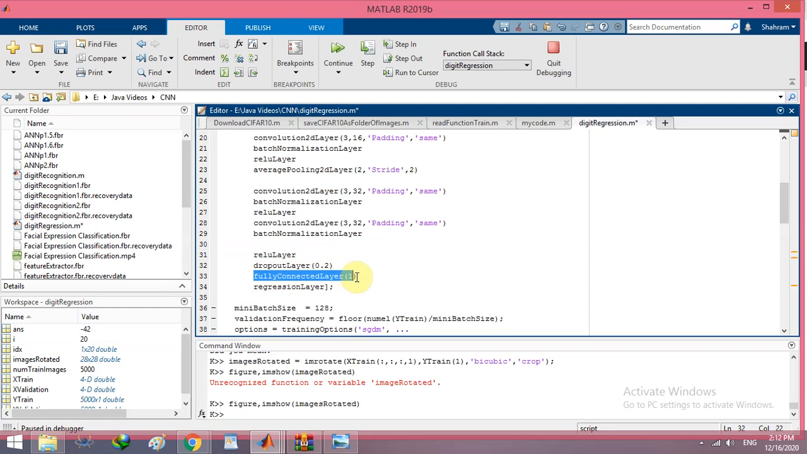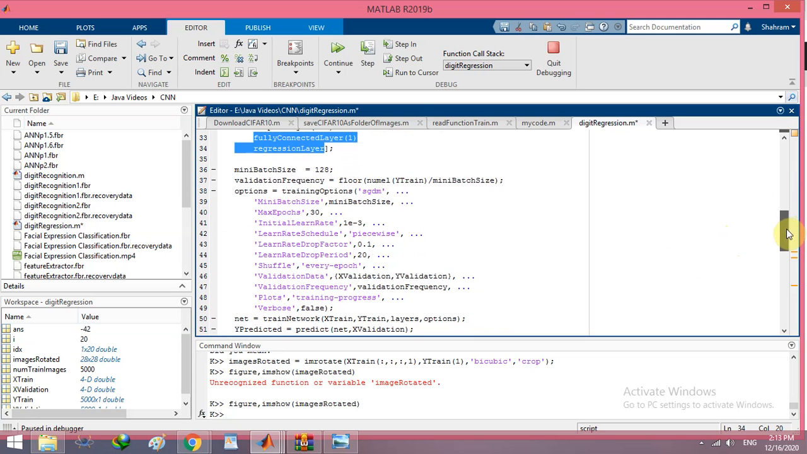In the end, we need a fully connected layer with only one neuron, and the last layer, instead of a classification layer, is a regression layer. So this is the main difference between the classification CNN and regression. In the last layer we have a regression, and it generates a number instead of a label. The other part is similar to training the CNN architecture.